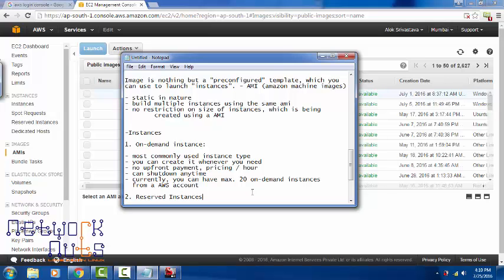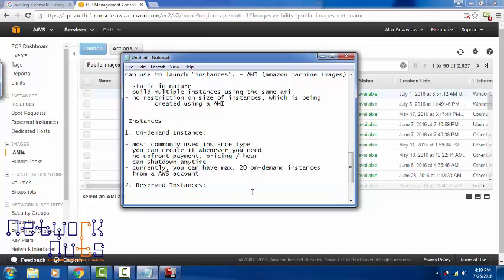Reserved Instances. Okay, let me make this I in capital. It doesn't look good like this. Reserved. What do you mean by reserved? Number one thing, it's a very interesting point here. AWS doesn't guarantee you deployment of on-demand instance. Wow, what's that?